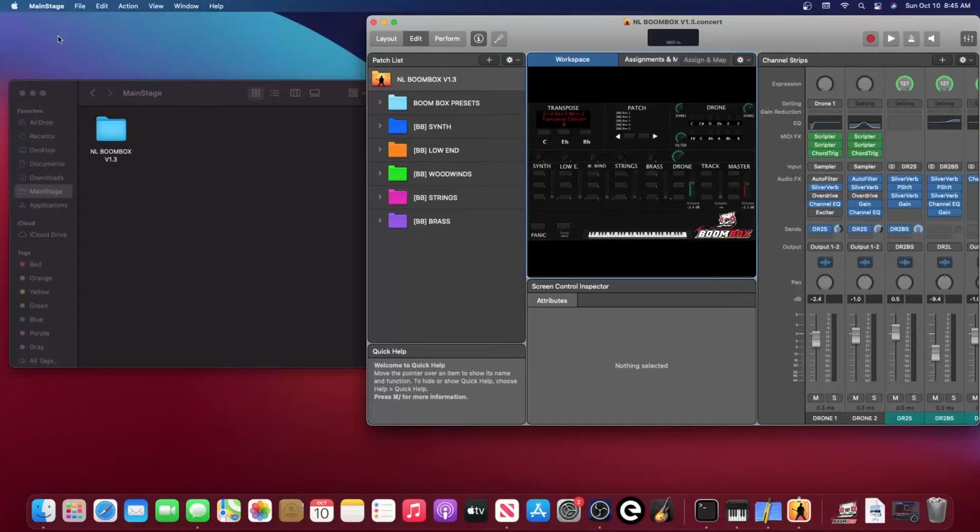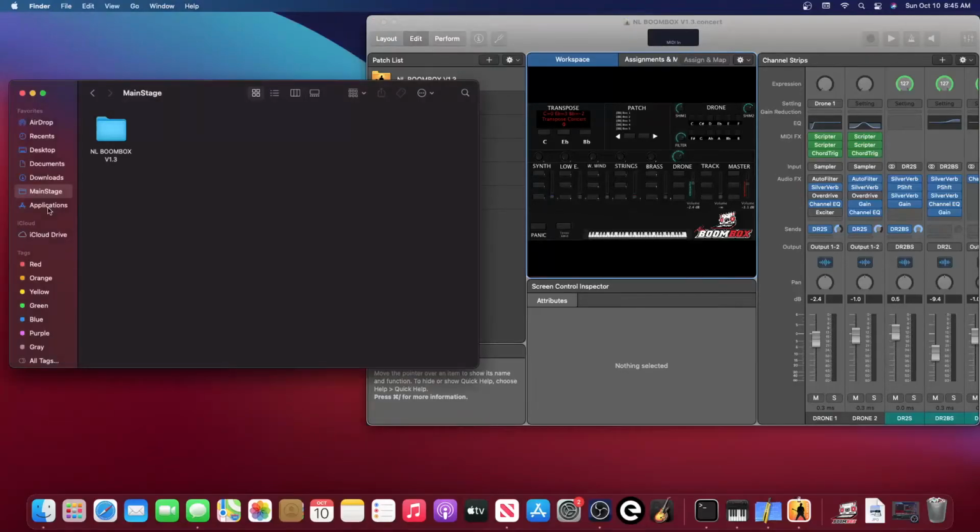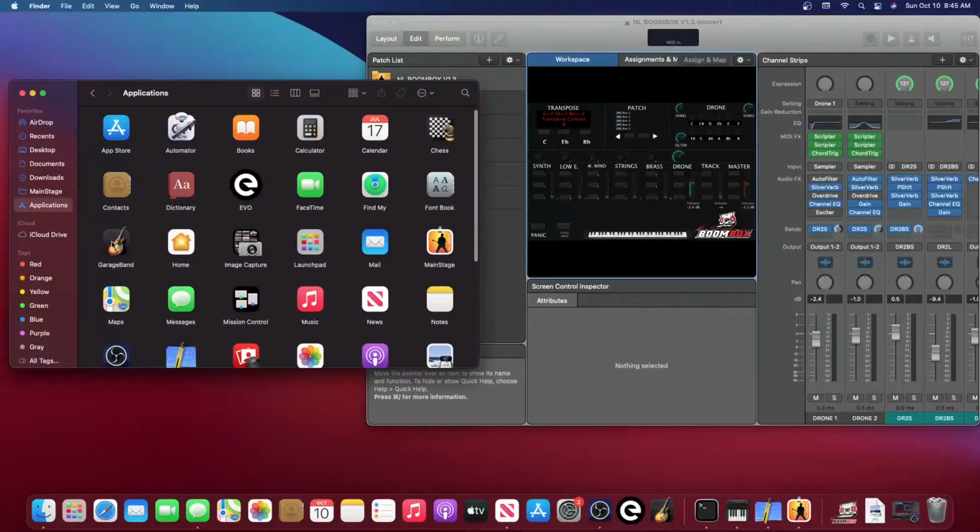Alright, well let me show you how. Click the Applications folder again. Scroll over to Garageband to open it.